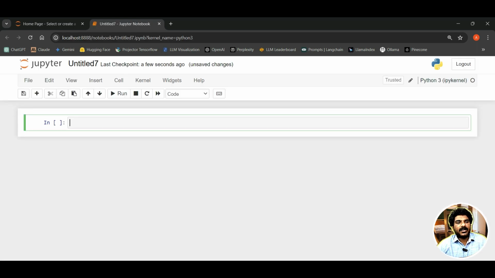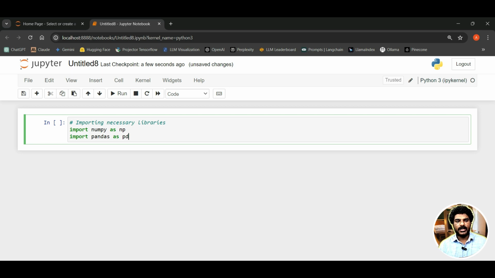So guys, this is the user interface for Jupyter Notebook, right? And then we can start writing the Python code. In the first step, we need to import a few libraries. We need to import the NumPy and the Pandas library just to do modifications for this particular data set, right? So we'll run this.